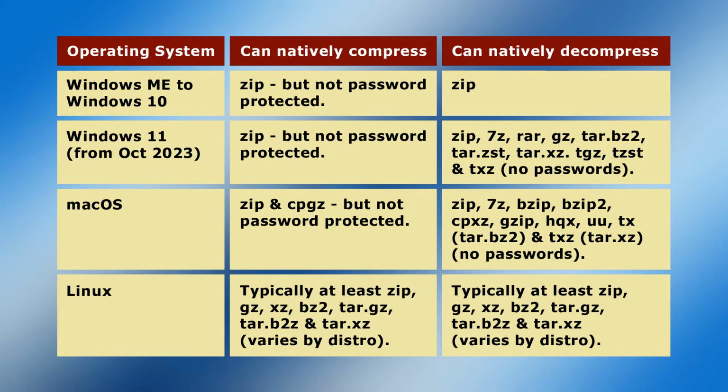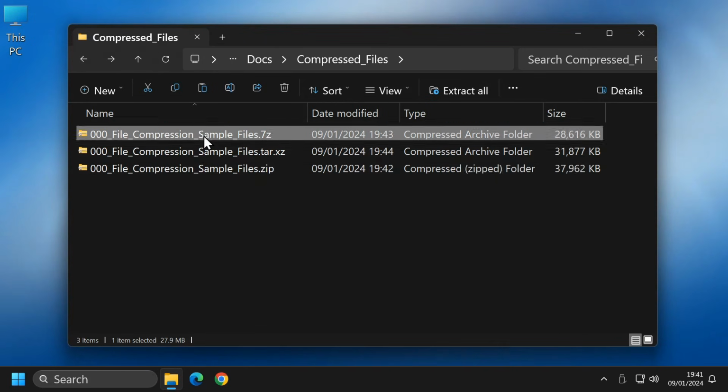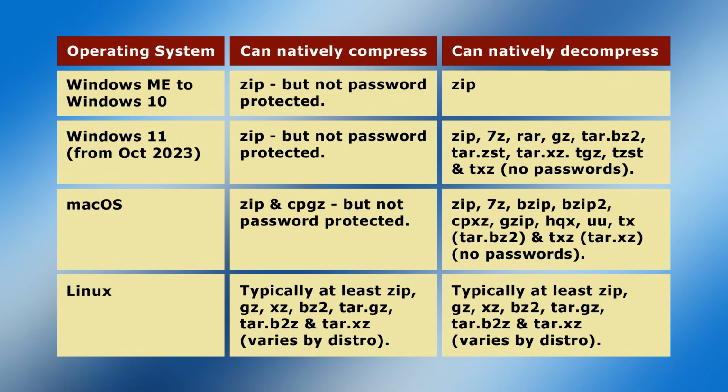In general, Windows has the weakest native support for other formats, although in October 2023, Microsoft issued an optional update for Windows 11 22H2 that added the ability to access many more compression formats, including 7Z, GZ, RAR, tar.xz, and tar.bz2, providing that the files are not password protected. However, if you want to create compressed files in Windows in a format other than ZIP, or if you want to create password protected ZIP files, additional software is needed.